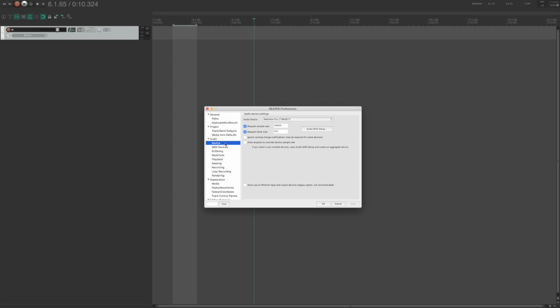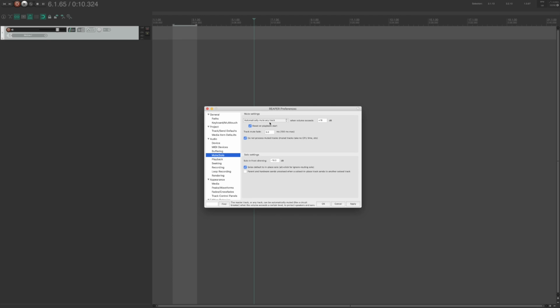Let's have a look at some other basic settings in order to work with Reaper. Under audio device, you can set your sound card, your sample rate and even a buffer size. You can also use different input and output devices, though this is not recommended. And you can override your device sample rate. What you also want to make sure is to check this option, automatically mute any track. So when a track gets too loud, it automatically gets muted.